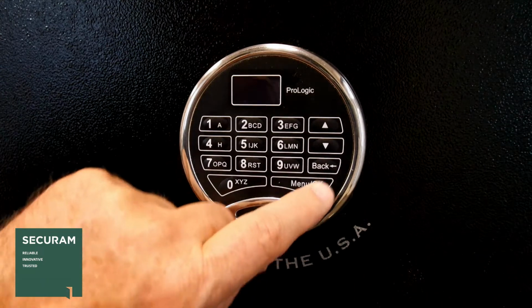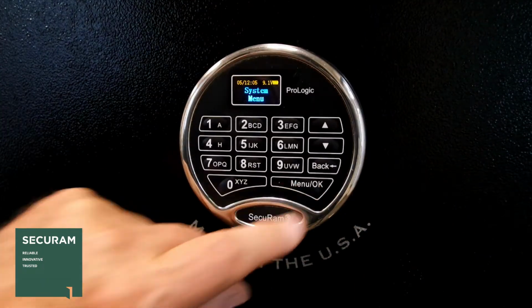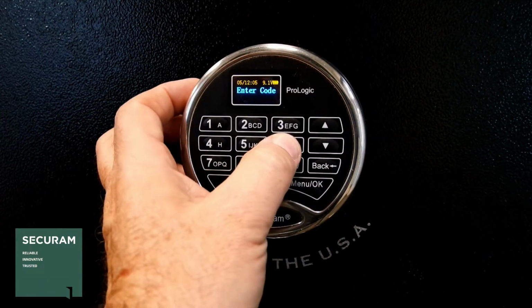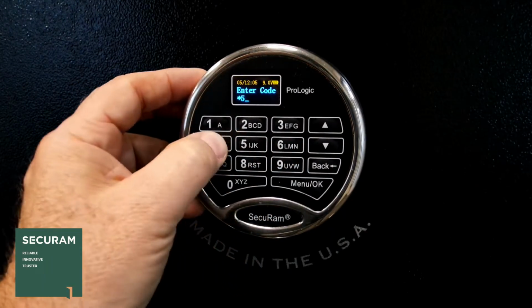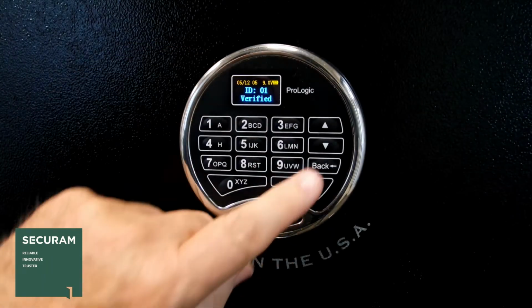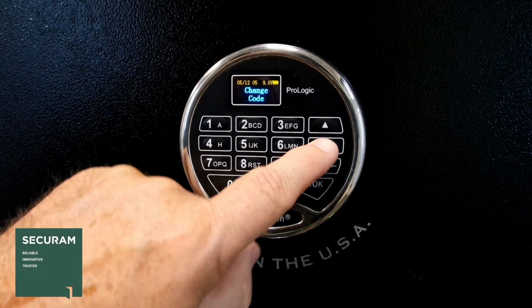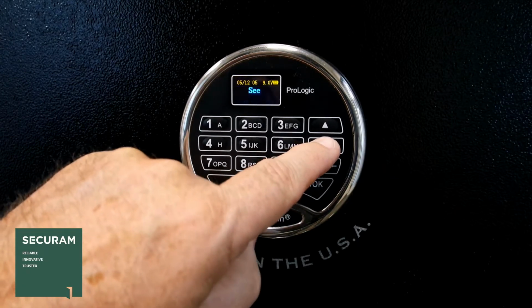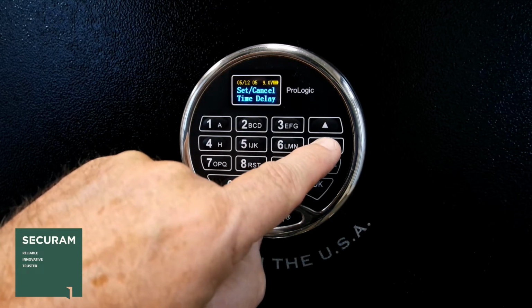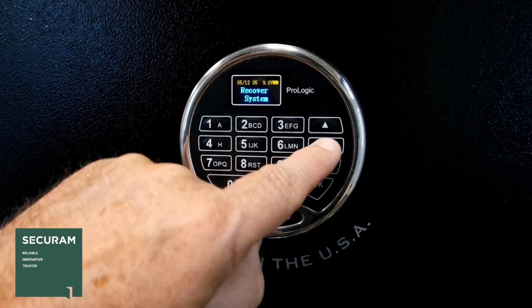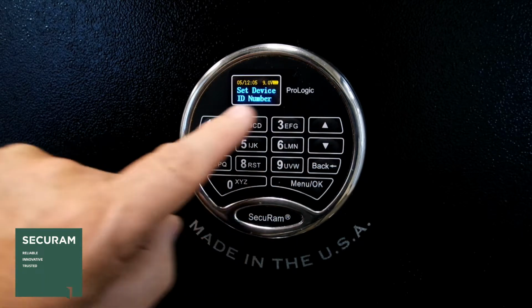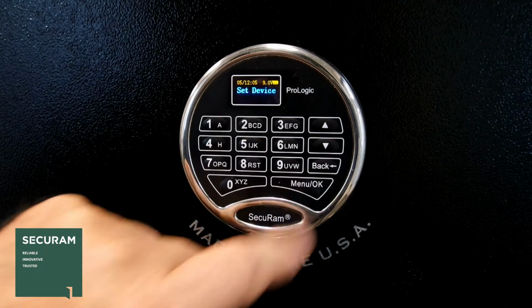Press the menu button, scroll down the system menu and press OK. Then enter either the manager code or the supercode. And then we scroll down until we see Set Device ID. And it's quite a ways down. Set Device ID. Press OK.